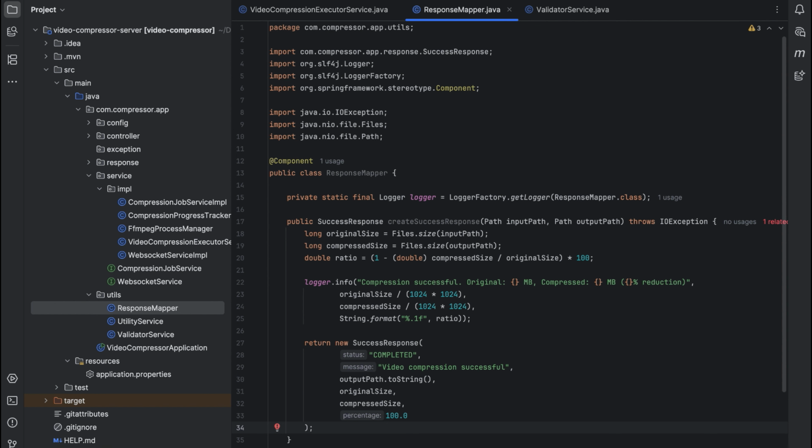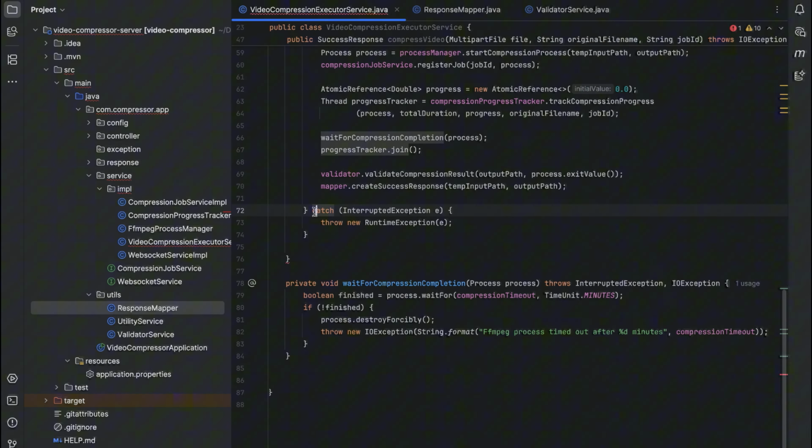Now, in summary, this functionality is saddled with the responsibilities of generating a detailed success response with file size metrics and also to log the outcome after a successful video compression job. So we are also going to inject this method into the video compression executor service.